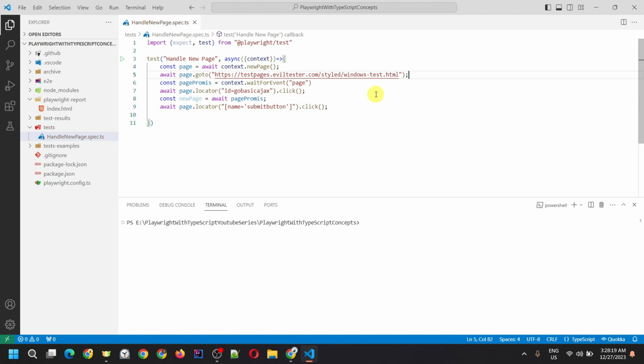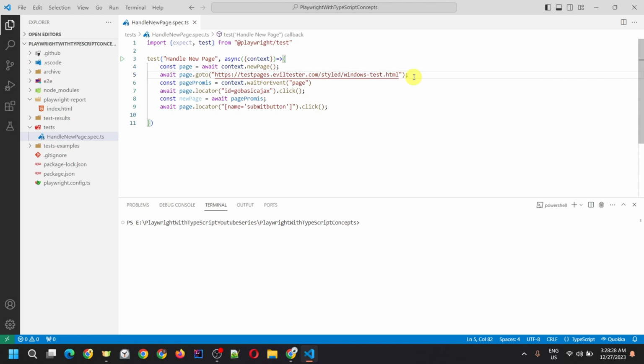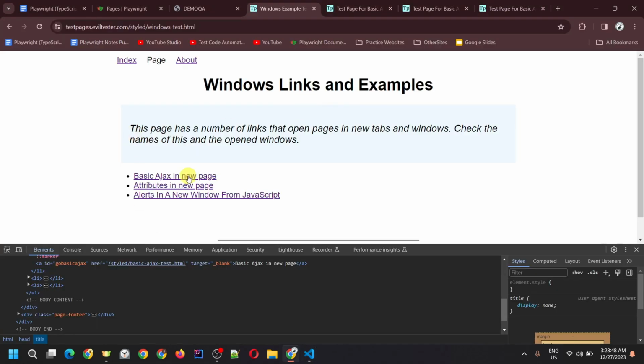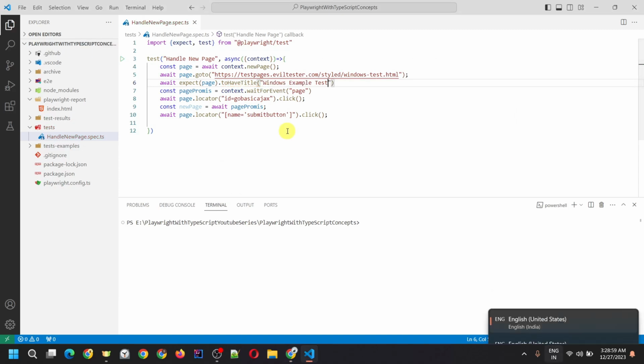So here let me do one more thing. Let me add one more line where we would be just validating the title of this main page. As soon as this URL is open, we are going to validate the title of it. So here we can use await and then expect, and this particular page, which is the main page, to have title, and then we can provide this title from here. The title is Windows example test. Let's detect it from this one. This is the title, so here you can provide the title as the string.